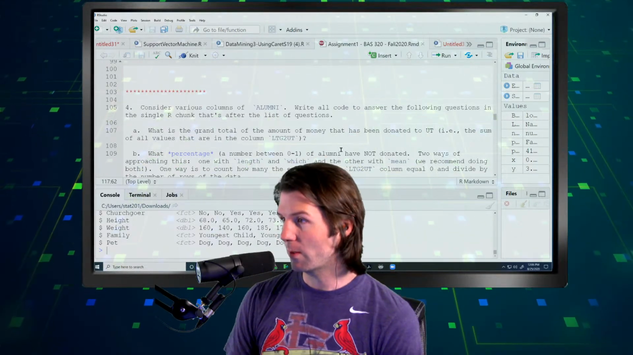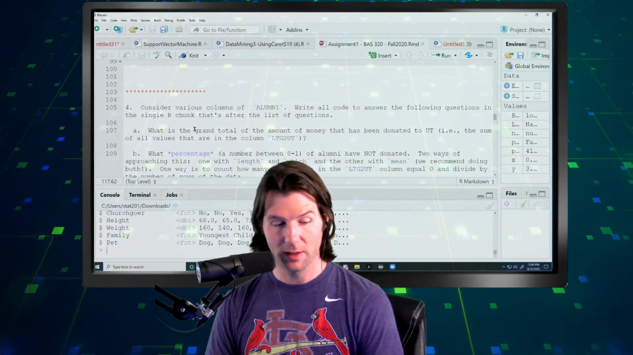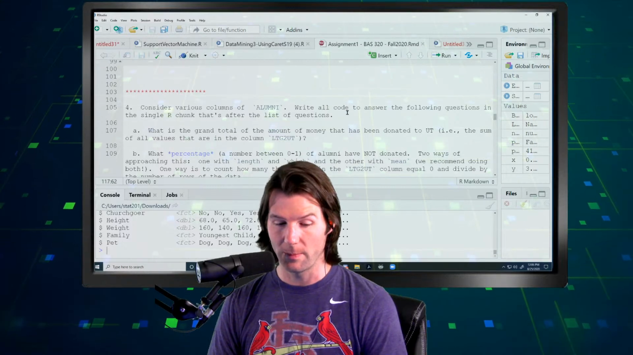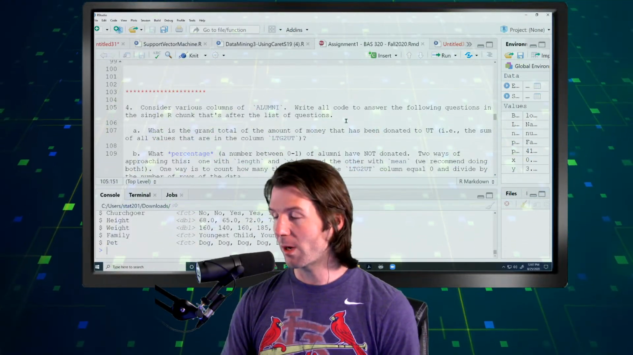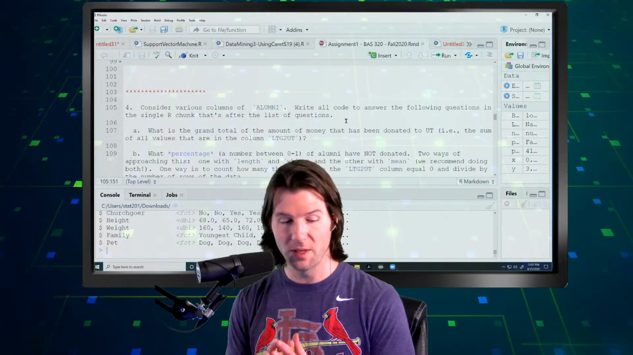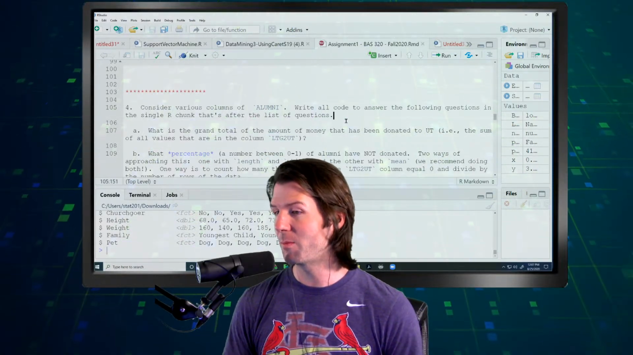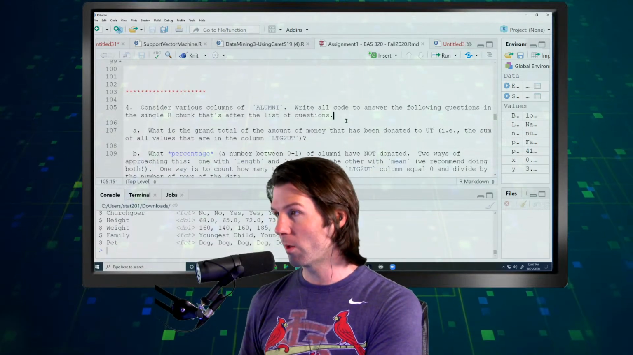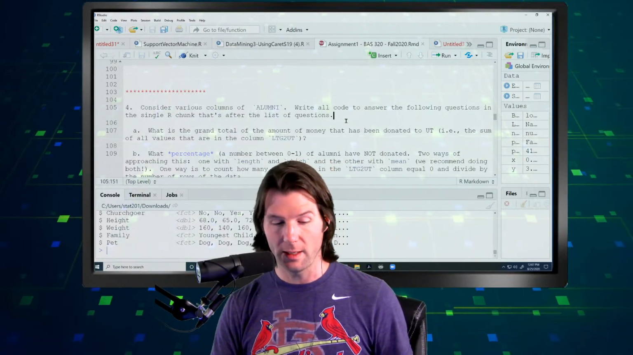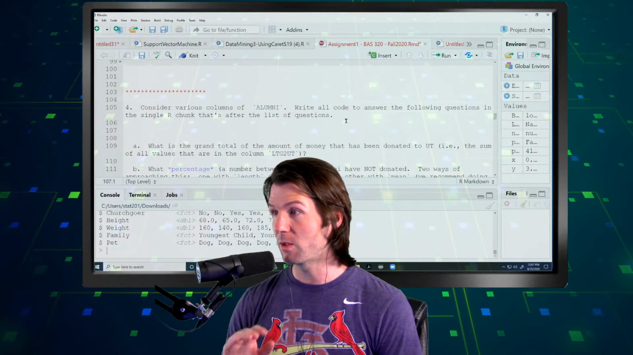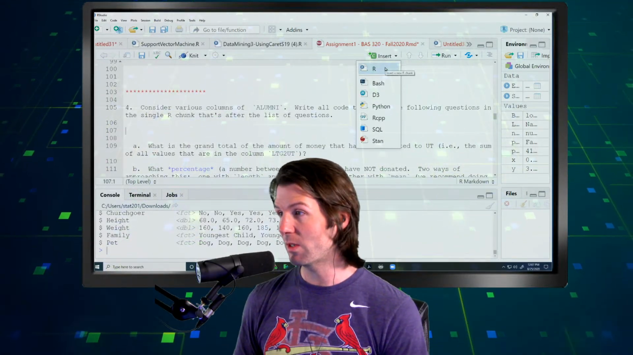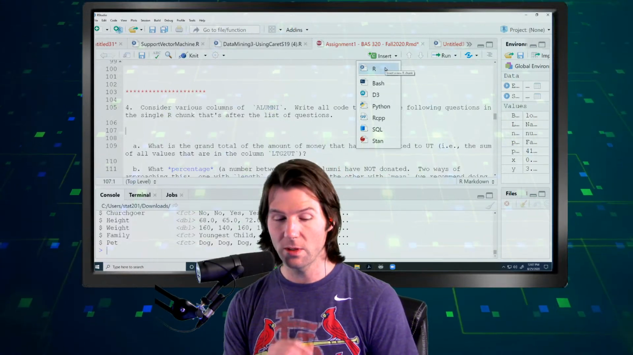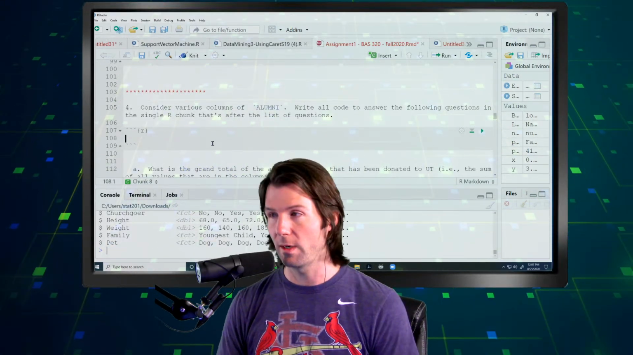So we have a data set right here. Let's talk about number 4 for a moment. Consider various columns of alumni. Write all of the code to answer the following questions. Now, what I like to do, this is a big hint, is when we work with code, I like to code right next to it. So if you're watching this right now, here's a big trick. We're going to go here to insert, and we're going to insert an R chunk. When we insert an R chunk, it'll actually let us code right here.